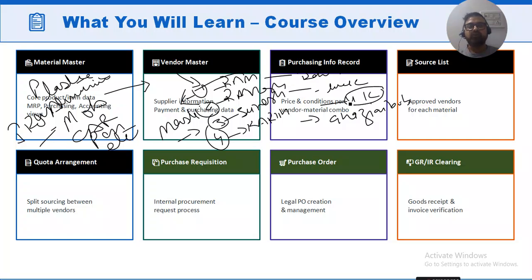So this kind of information we need to put in the system, like GST number, postal code number, etc. We need to put it here in the vendor master record. Similarly, in the material master record, we need to put all kinds of things like unit of measurement. Unit of measurement means what we use when we are keeping the stock in our storage location.